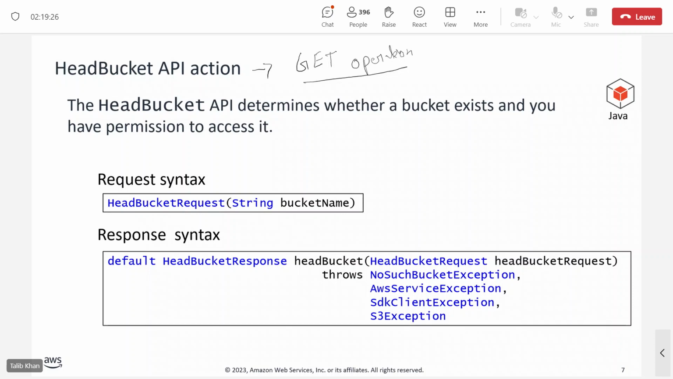If you are performing some get operation and you have sufficient permission, then it returns code 200, that means okay. If the bucket does not exist or you don't have the permissions, then it returns an error, 404 not found or 403 forbidden. The message body is not included, so you cannot determine the exception beyond the error codes. You can see the exceptions also: NoSuchBucketException, AwsServiceException, SdkClientException, S3Exception.